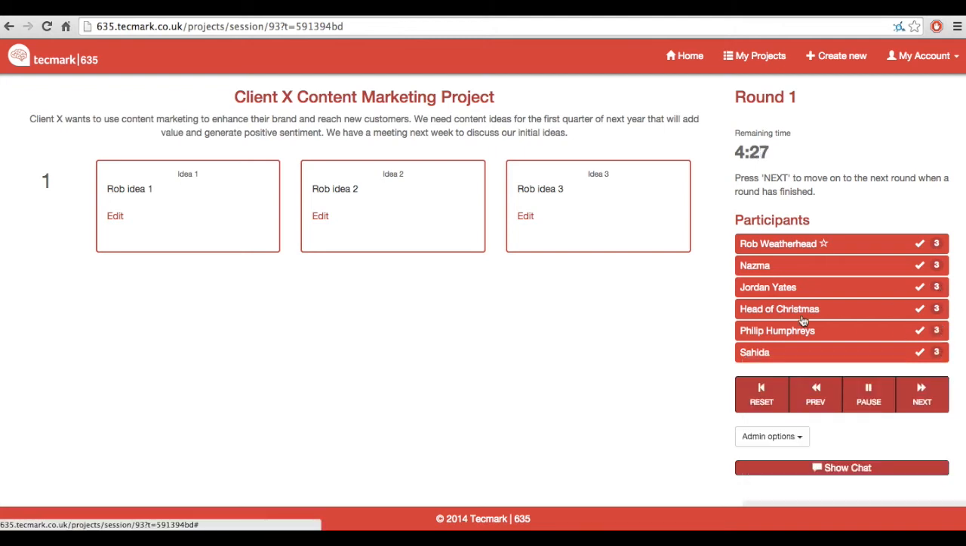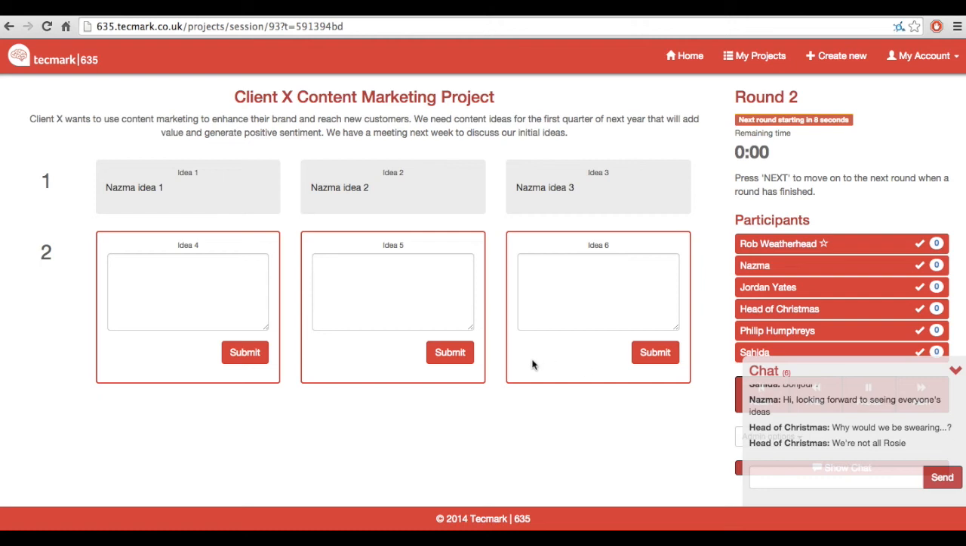Here we can see everyone has submitted 3 ideas, but we still have over 4 minutes remaining on the time. As the leader, I can choose to move on to the next round rather than wait for the full round time to end.